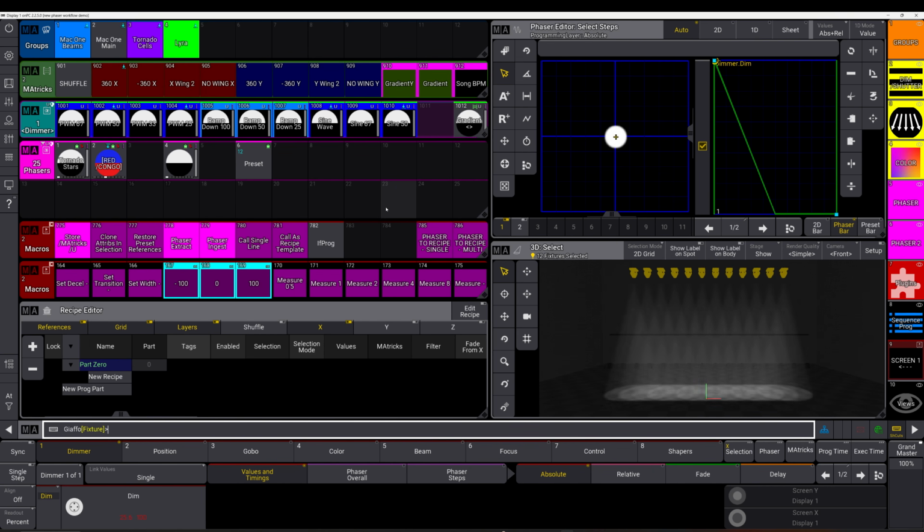So in the next video, I'm going to start, one, by explaining these macros, and then two, we'll go into building a dimmer preset with this workflow.